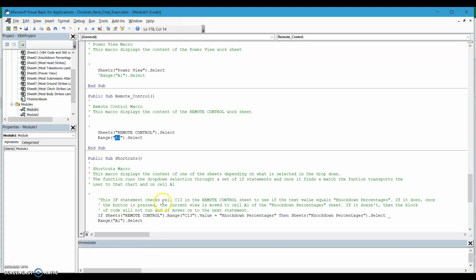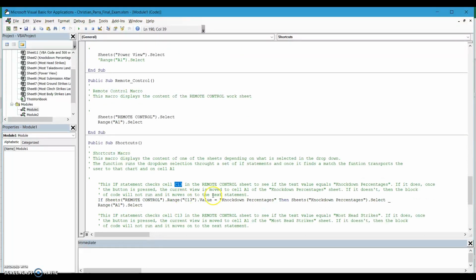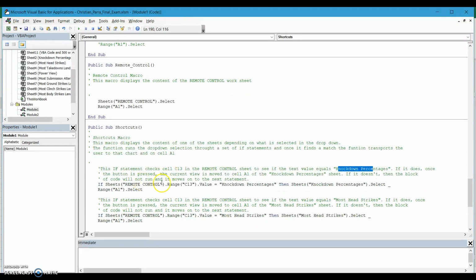So this if statement checks cell C13 of the remote control sheet to see if the text value equals knockdown percentages. If it does, once the button is pressed, the current view is moved to cell A1 of the knockdown percentages sheet. If it doesn't, then the block of code will not run and it moves on to the next statement.